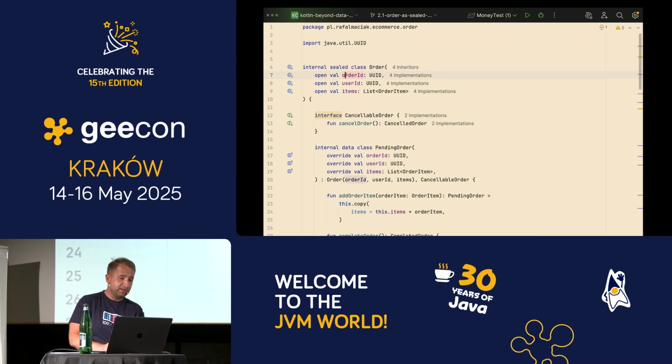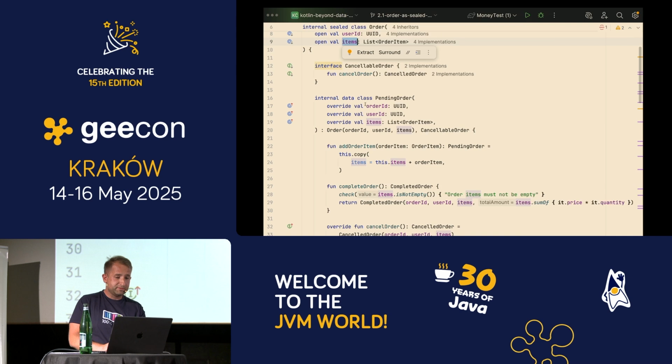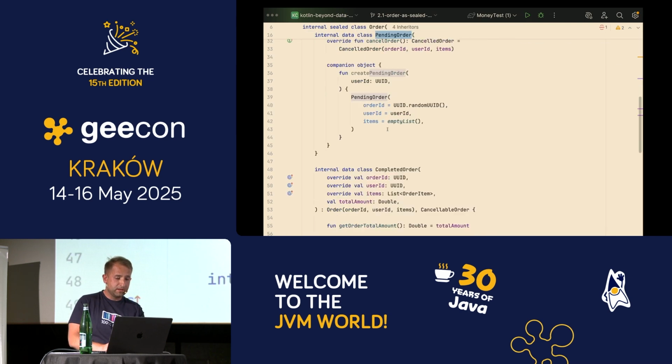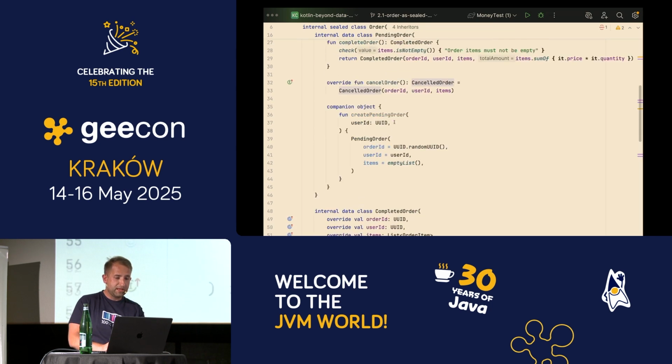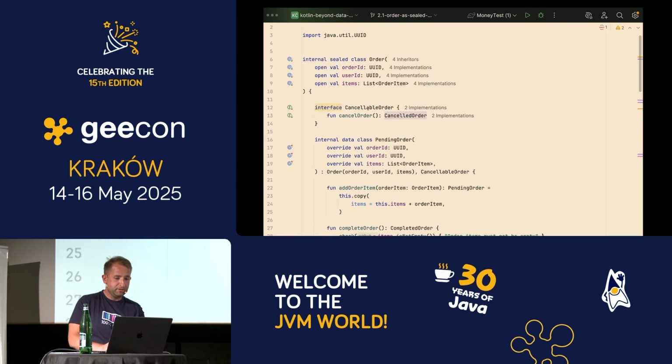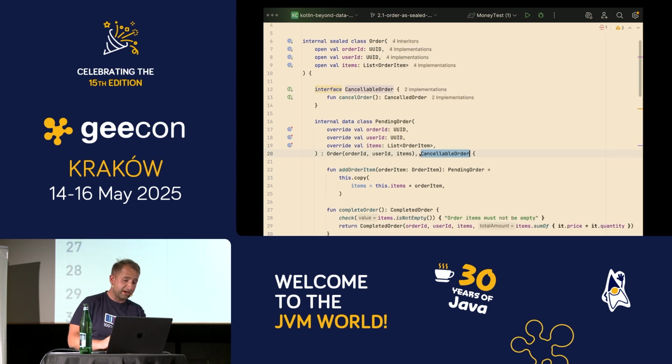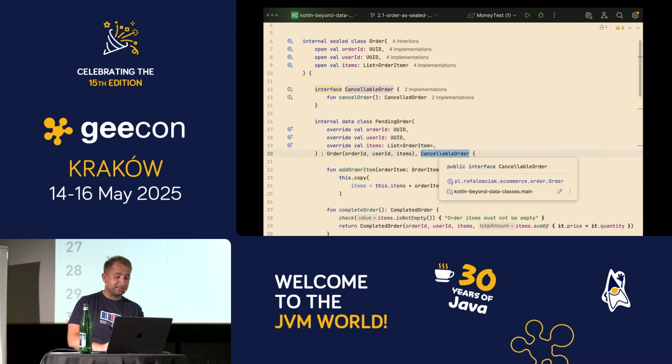And in this model, the order has only the ID, the user ID, and the items. So there is no total amount, no shipping address anymore here. And no status, right? Because the status of the order is modeled by the inheritors, the subclasses of this order. So we have pending order, completed order, shipped order, and cancelled order. And we also have the interface cancelable order. For example, in our pending order, we can use this interface to mark that it is possible to cancel this state of the order. So let's review the pending order.